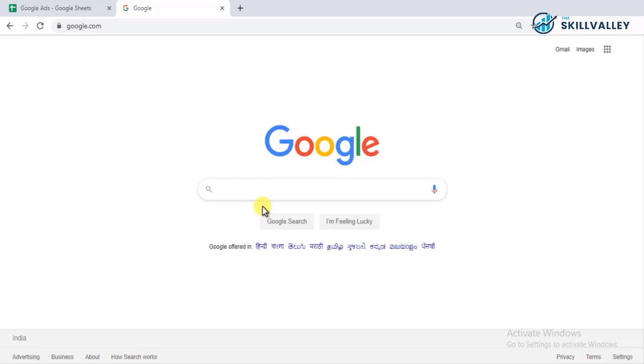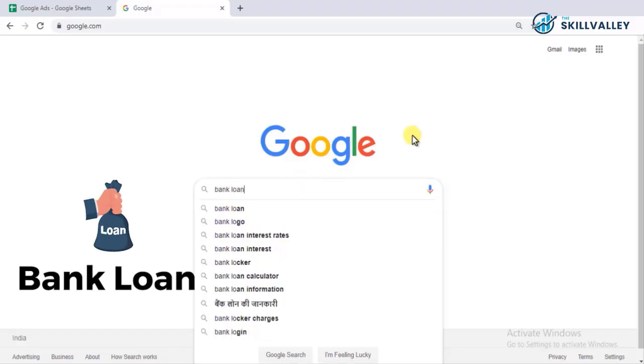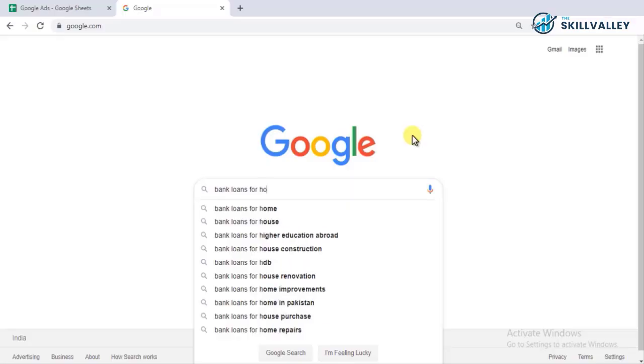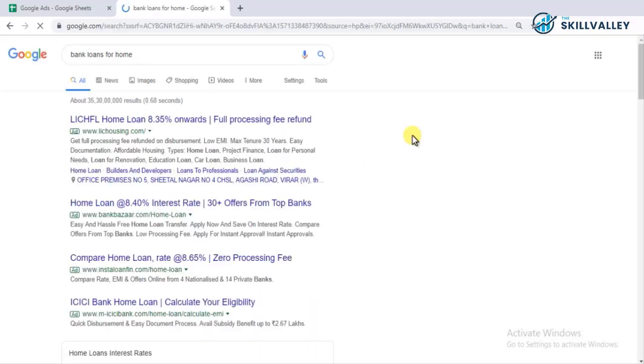Let's say I am on Google and I do a search, for example, for bank loans for home. When I do a search like this, I see some results popping up on my screen, right from the first one, which is a company giving home loans at 8.35%, and it has an ad icon on it.